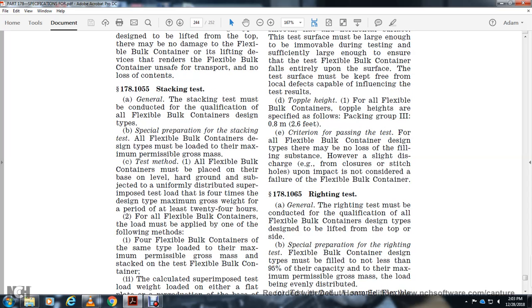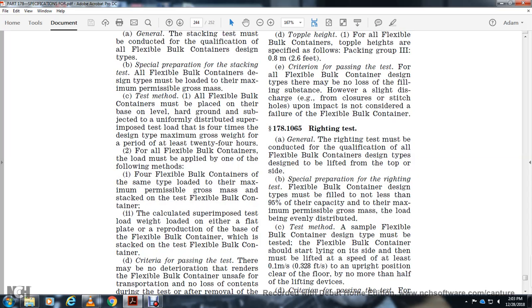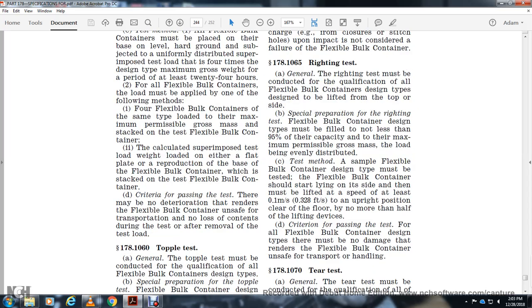All flexible bulk containers must be tested with one of the following methods: a flexible bulk container with the same type of load with the maximum permissible gross weight, or a stack of flexible bulk containers calculated to give the superimposed test load weight. Criteria for passing the stacking test: there is no deterioration of the flexible bulk container, no loss of safety in transportation, and no loss of contents after removal of the test load.